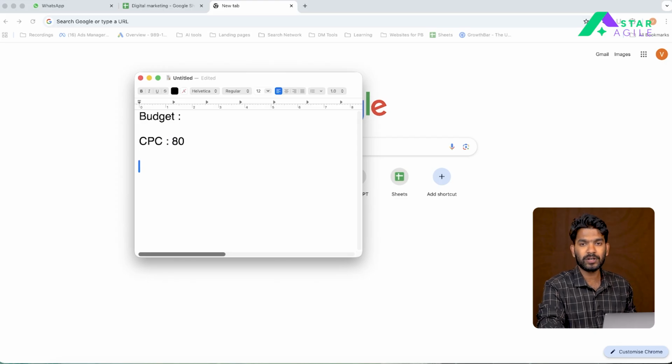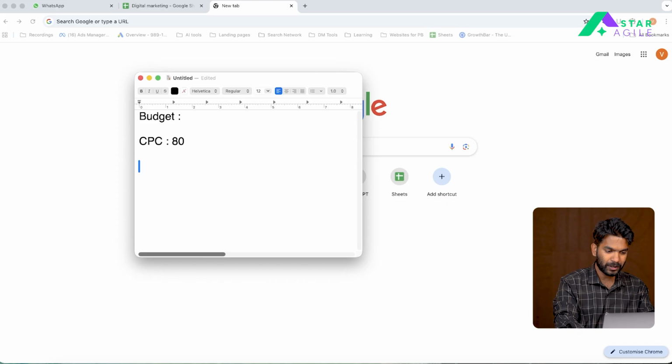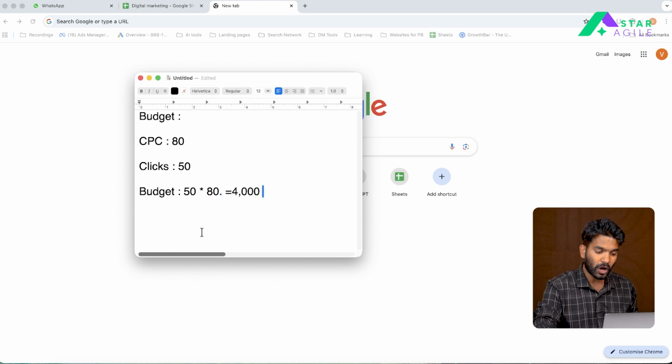How many clicks do you want to generate in a day? We can plan, I want at least 50 clicks per day, then only I can generate a good number of leads. If you want around 50 clicks on your ads, your daily budget will be 50 into 80. So you want to spend a daily budget of 4,000 rupees. How did I get this 50? How did I get this 80?